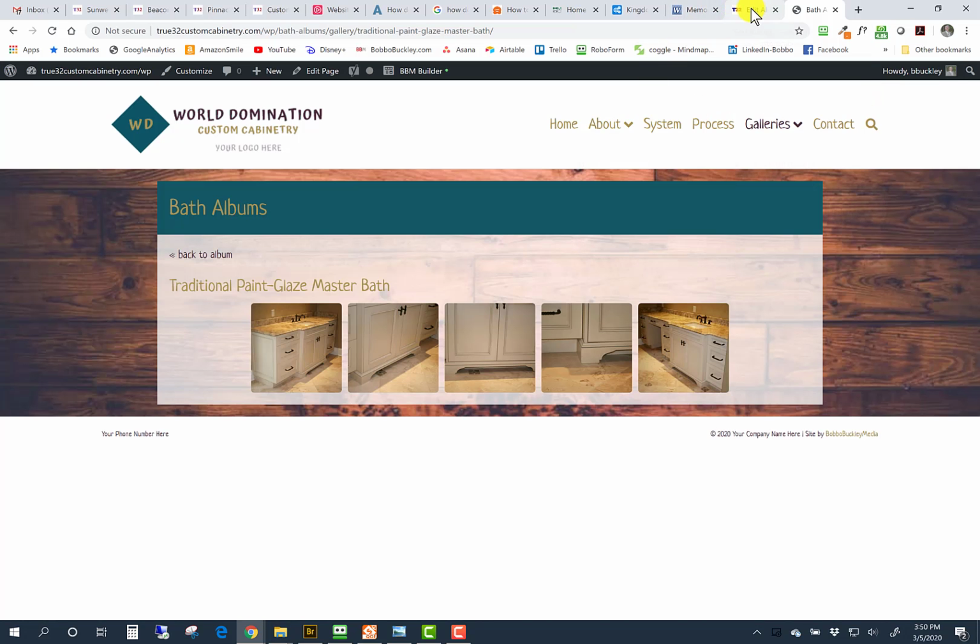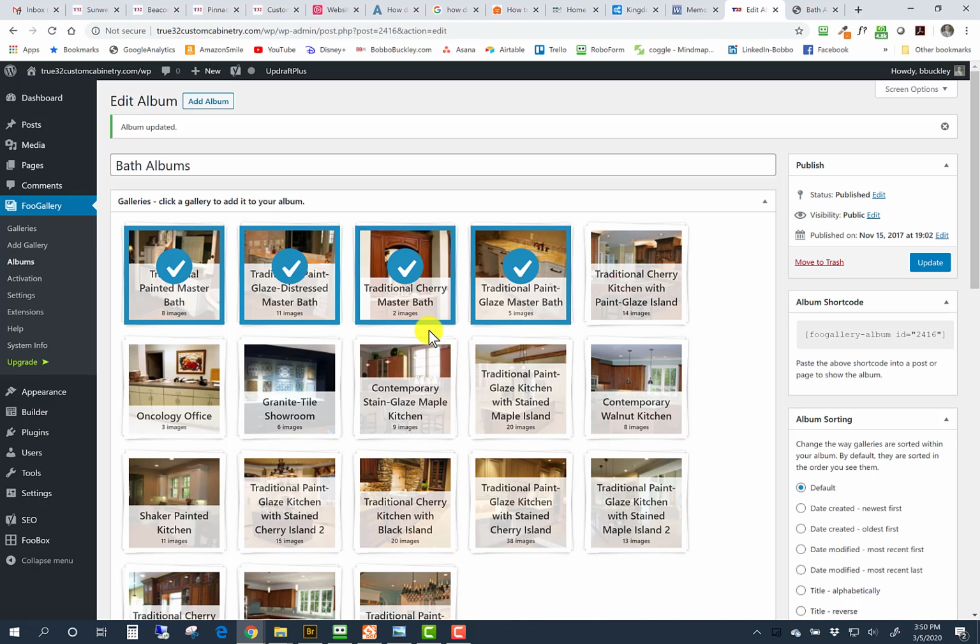And then when we come back here, we also notice that this is the order that they're showing in as well. So if we wanted, let's say, this cherry one to be first or last, so this looks like we got a painted one and then a painted distressed one and then a paint glaze. So why don't we just move this one? So that's all you do is just slide them around.